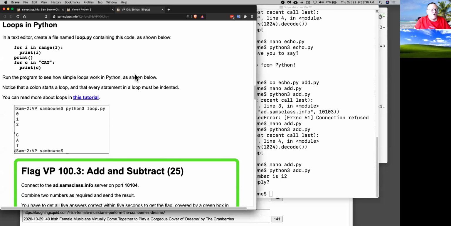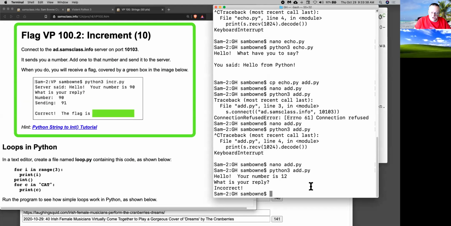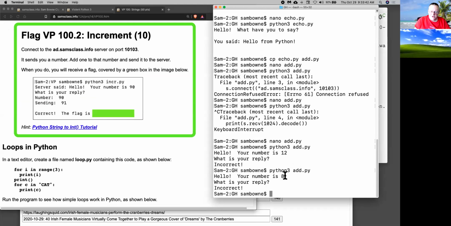All right, so I had to restart some things on my server, but let's see if this one's going to work. Yeah, so now what happens is when I send this thing up to the server, it says, hello, your number is 8. So now I have to reply. So the trick here is you need to parse that out of the string. So what I'm going to do, let's echo.